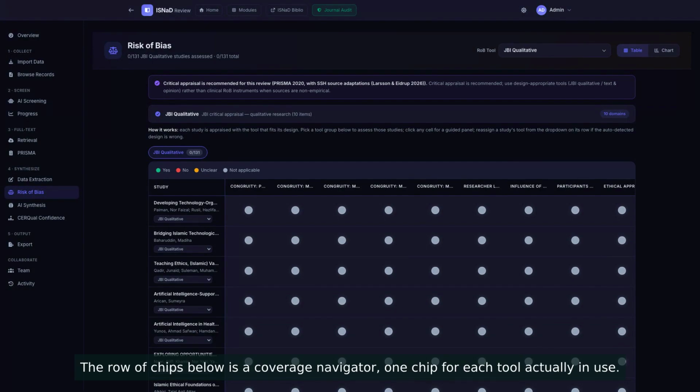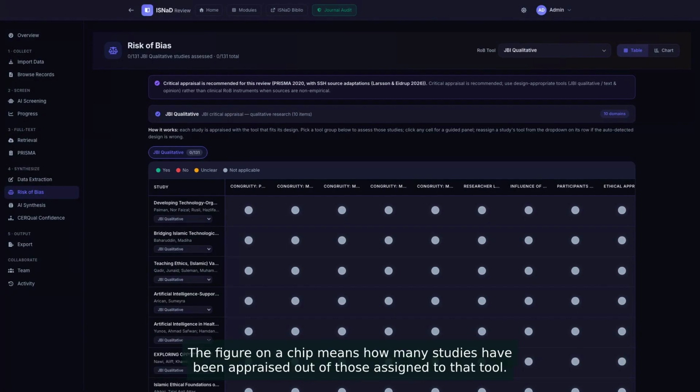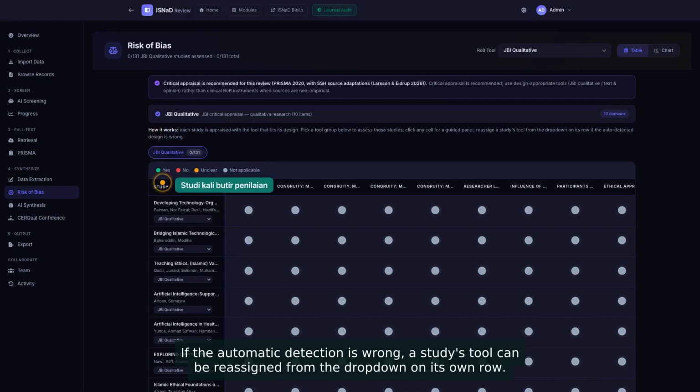The row of chips below is a coverage navigator, one chip for each tool actually in use. The figure on a chip means how many studies have been appraised out of those assigned to that tool. If the automatic detection is wrong, a study's tool can be reassigned from the drop-down on its own row.